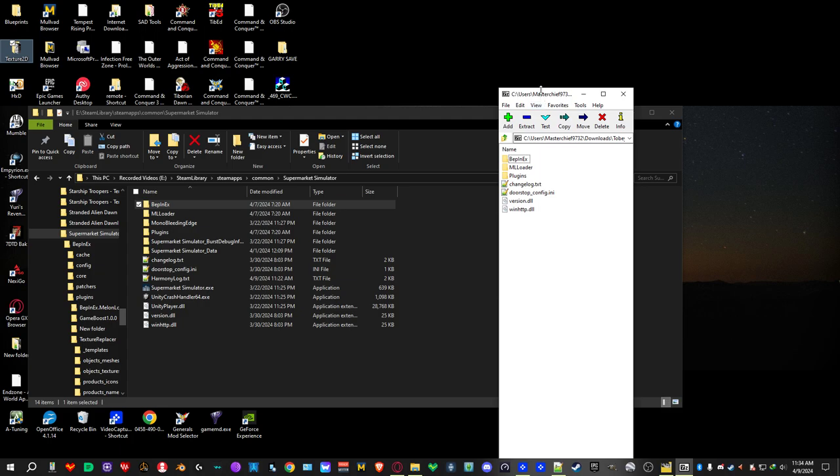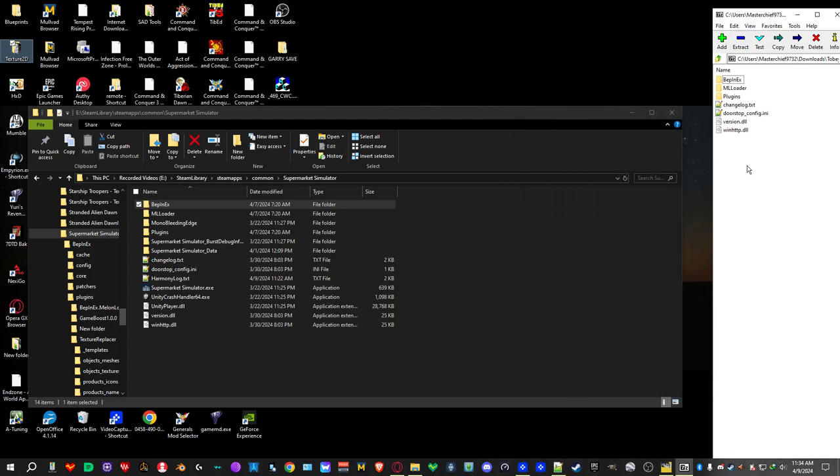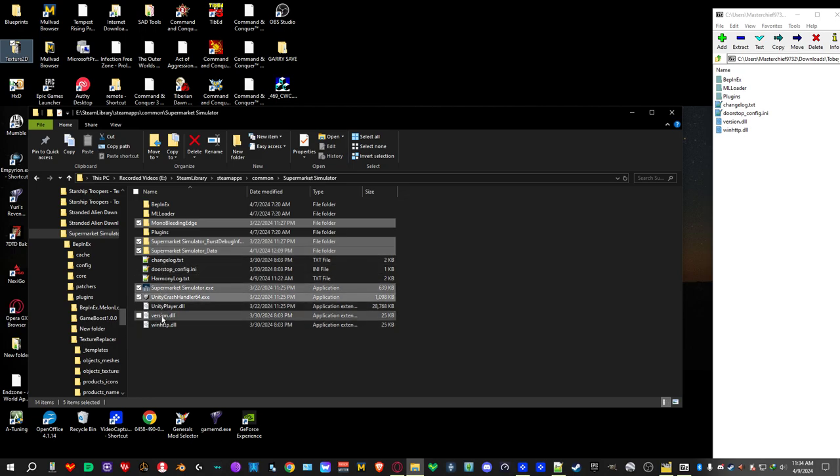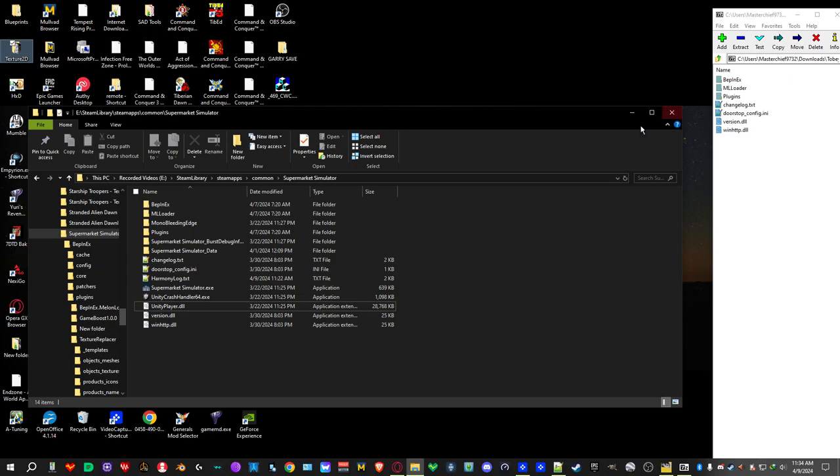Now that I've got those two mods, what we want to do is select all of these files and just drag them over into the Steam folder, and then your folder should look a lot more like mine. So these files are the original game files, and these files should be the files that you have in your folder. But when you drag these files over into your Steam Supermarket Simulator folder, then your folder should look a lot like mine.